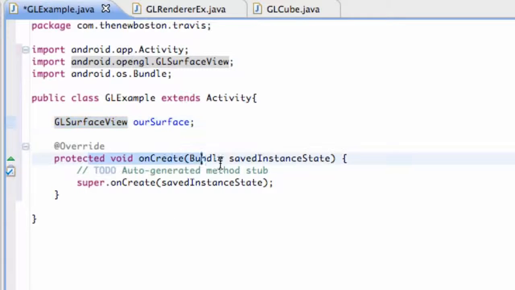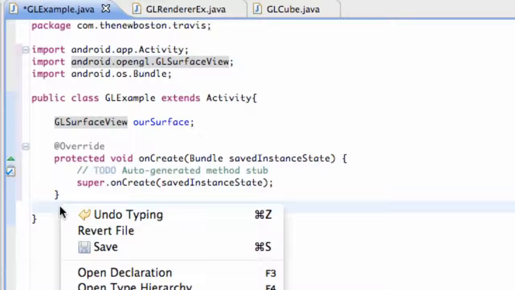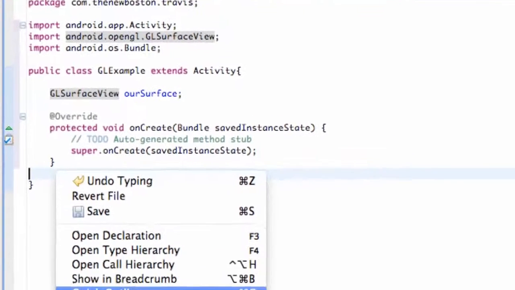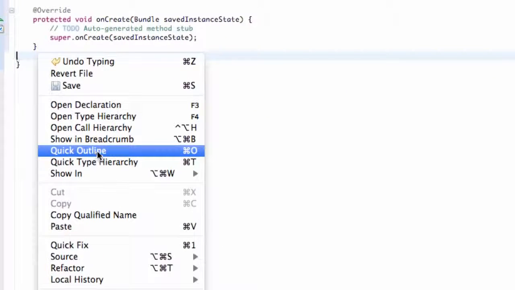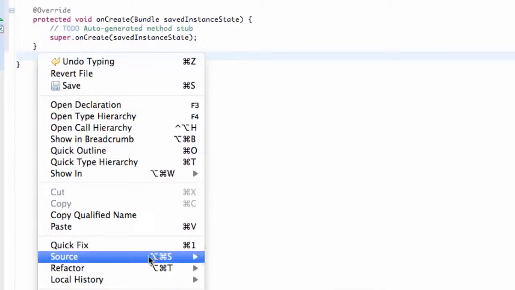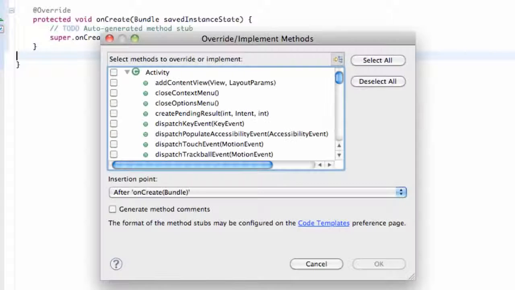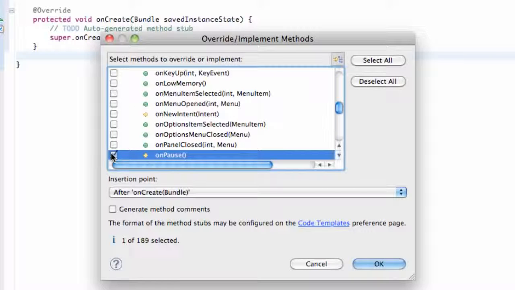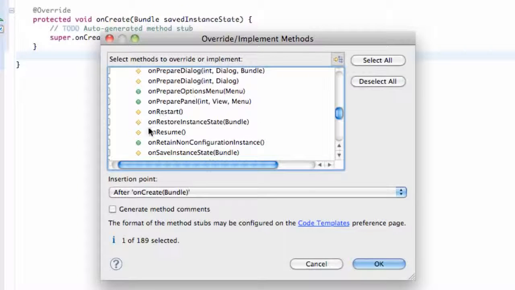We're also going to add two more methods. I should have done this when we added our onCreate method, but we're also going to add a resume method and a pause method. Just go to Source, Override/Implement Methods, and choose onPause and also onResume. So there we go, we're adding those two methods.